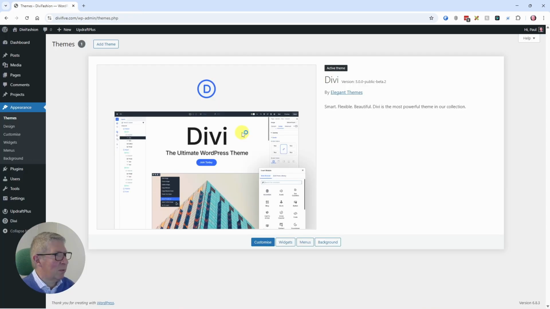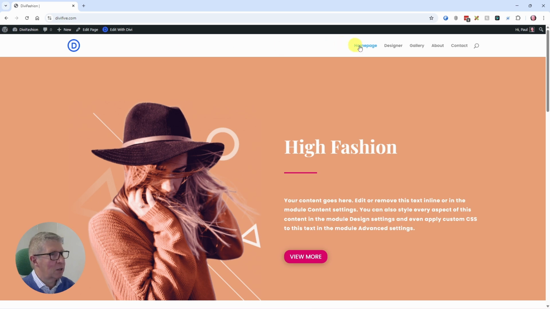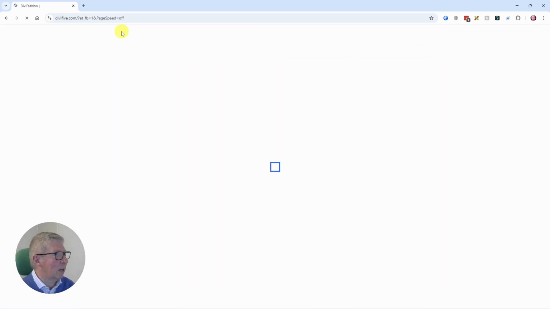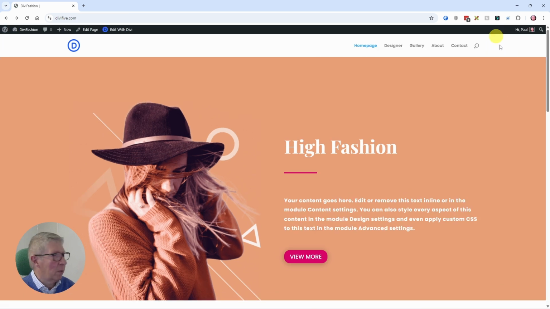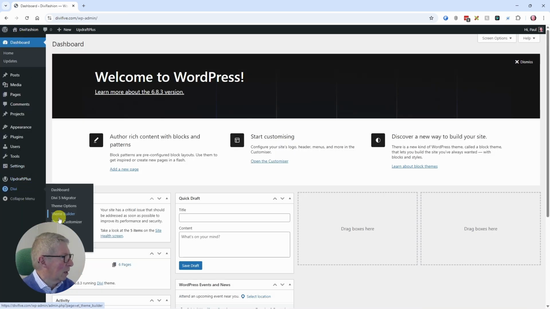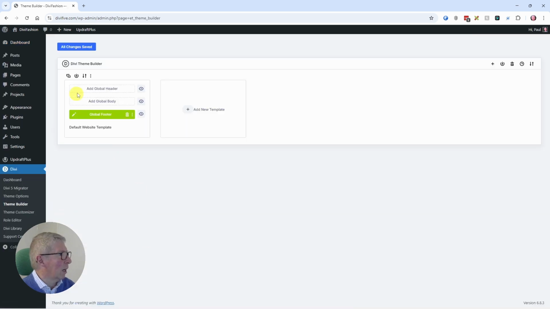So if you try the same thing here in Divi 5, so if we go to our site, this is currently displaying the standard WordPress header. If we click on Edit with Divi, the only thing that we will see and be able to edit is the page. There is no facility to edit the header. So in order to edit the header, we have to come out of the page, we have to go to the dashboard, Divi, we have to go to Theme Builder, and we have to click on Add Global Header.